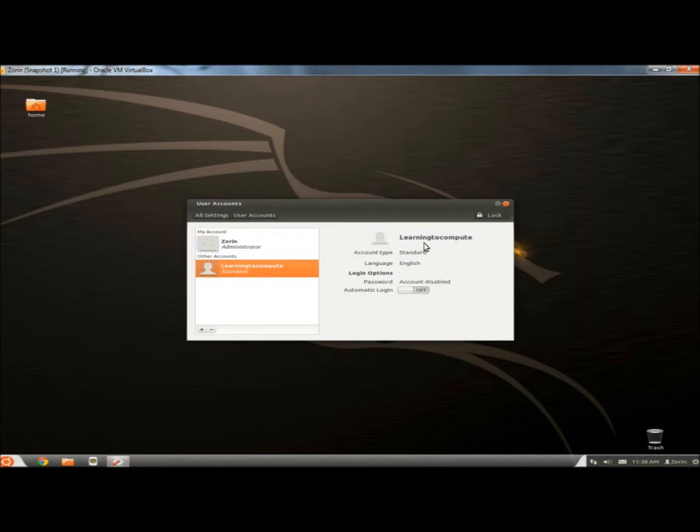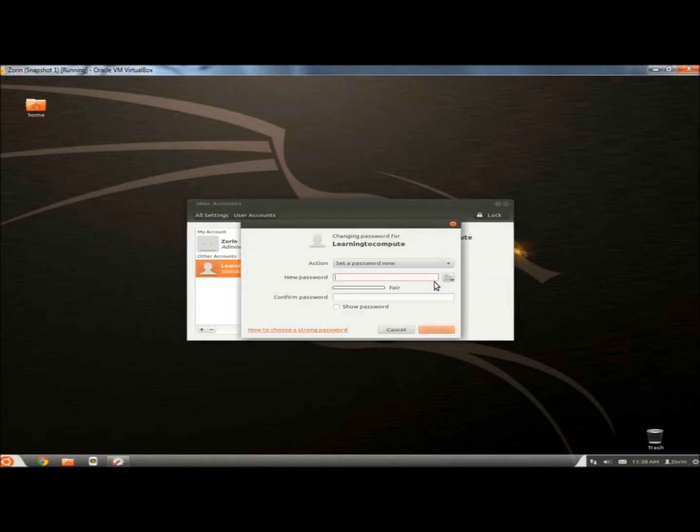And to the right, it gives information. The user's name is learningtocompute. The account type is standard. Language is English. And under login options, you have to give a password or else the account will remain inactive. So I'm going to click on account disabled.